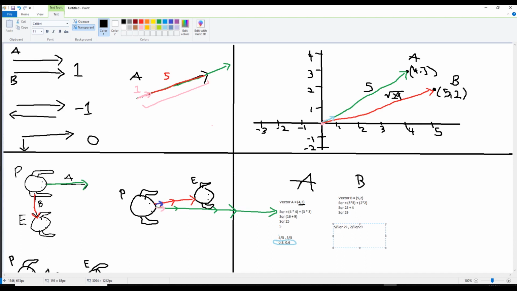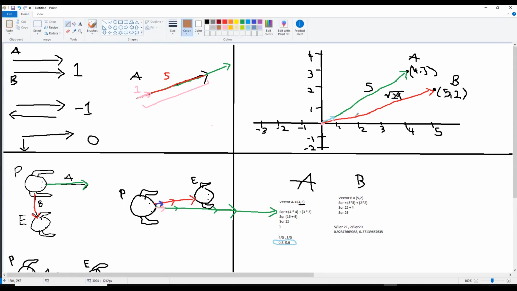What that ends up leaving us with is a bit of an awkward number: 0.92847669088 for the x, and the y is going to be 0.37139667635. Pretty awkward, but that's what that unit vector is. If I was to color that one in, let's say brown, that's what this would be here.